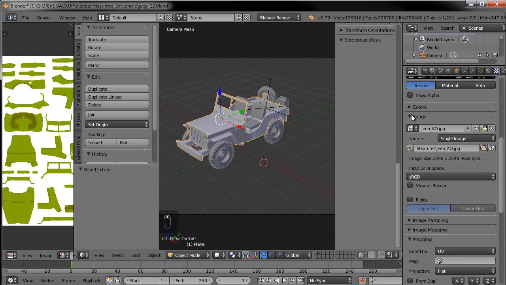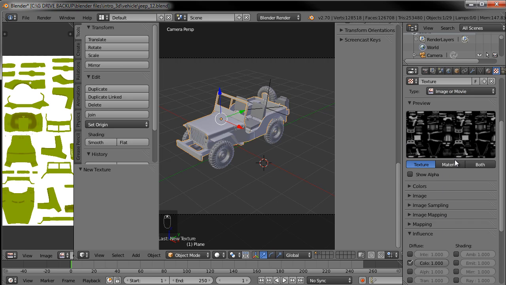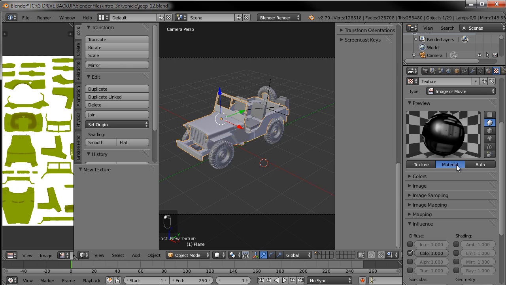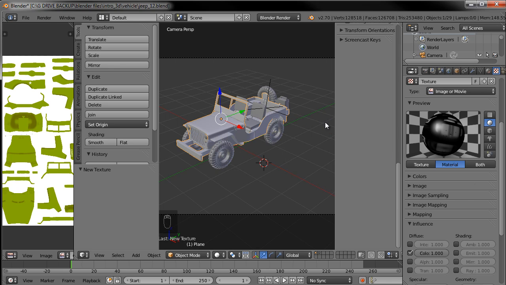And if I collapse some of these so we can see what we're doing a little better here in the preview window, and set the preview to both, we can see the actual image, or actually just say material there. Okay, so now we have, don't know what that means, X that out.